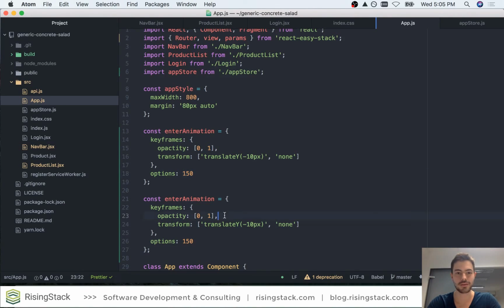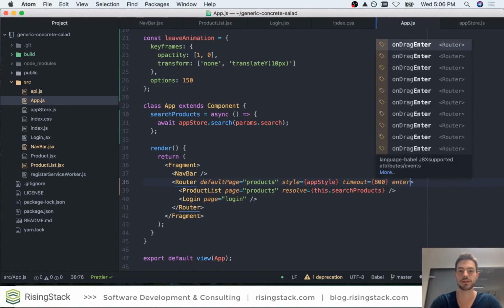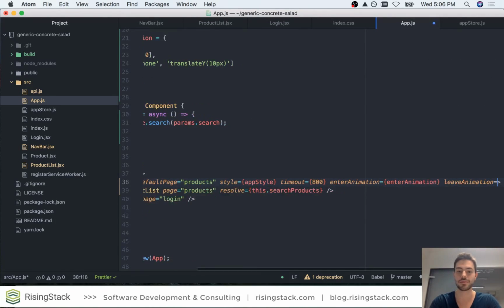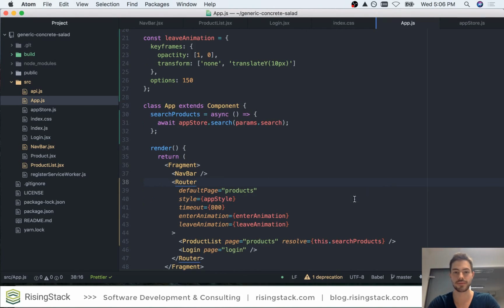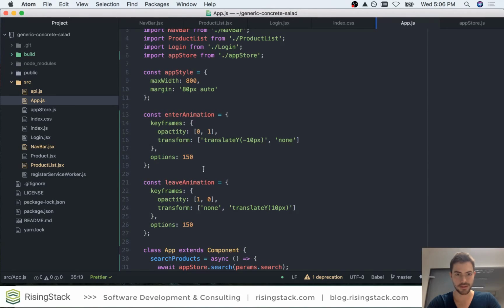You can add a lot more options here about smoothing and control and speed and these kinds of things. But I just reverse this by hand, so I want to fade it out with the leave animation, and I'm going from none to 10 pixels. Options are okay, and for the router I just tell it that enter animation should be enter animation, surprise, and leave animation should be leave animation. Yeah, cool. Hopefully I didn't mess it up.